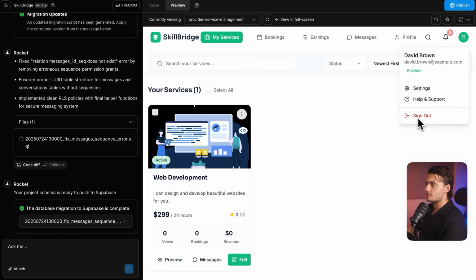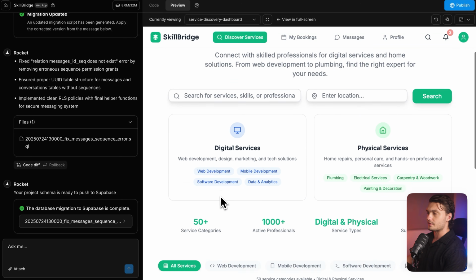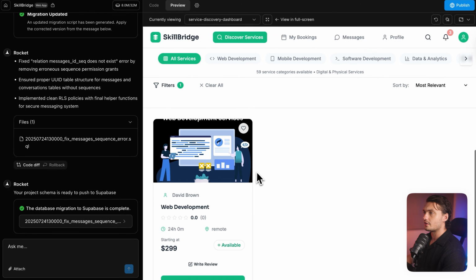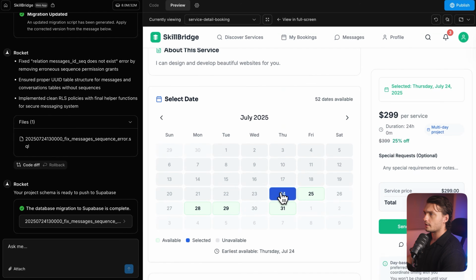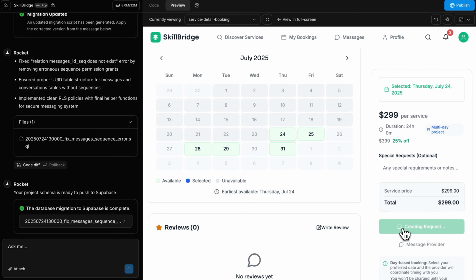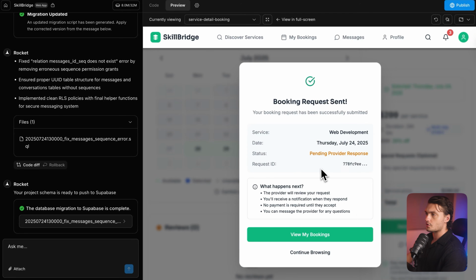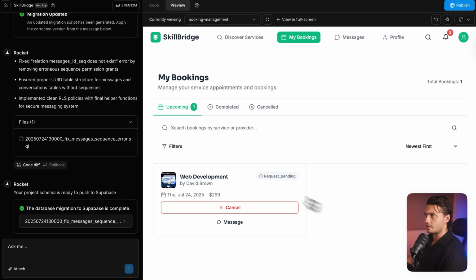Let's log out and let's actually try booking it. I just logged in as a seeker and I can see that service that we listed. I'm going to click on it. I'm going to click on a date. We've got a confirmation message here and we can actually now see it in our bookings.